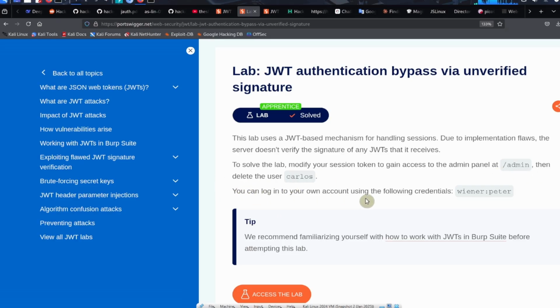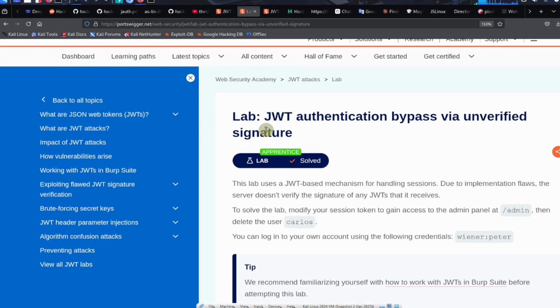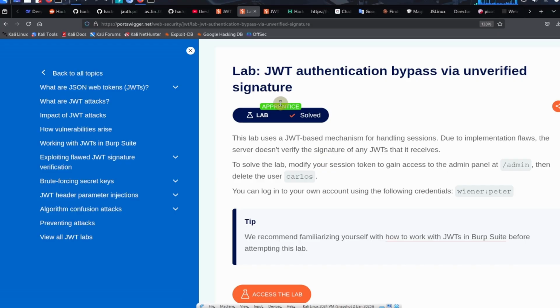You can log into your own account using the following credentials: wiener, peter. So the username is wiener, and peter is the password. So we're going to be attacking the JWT token that we're assigned as the cookie. And this is how we're going to do it.